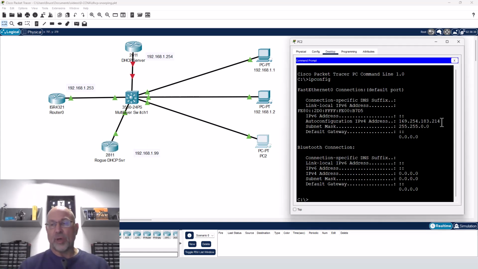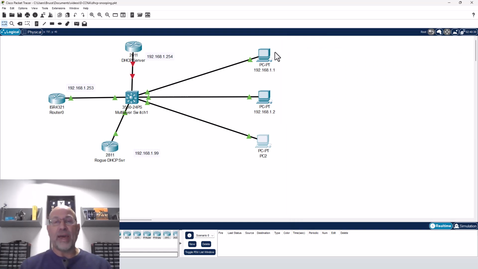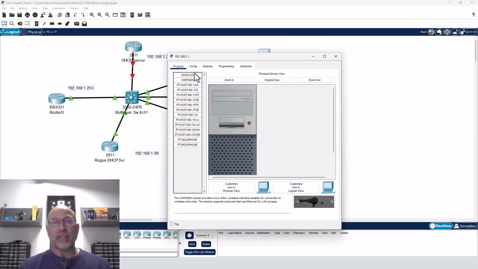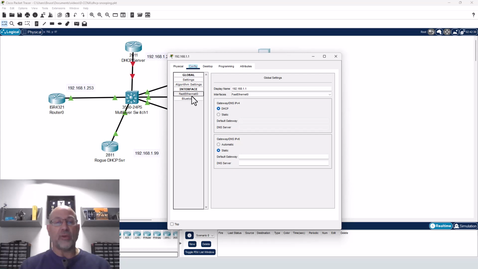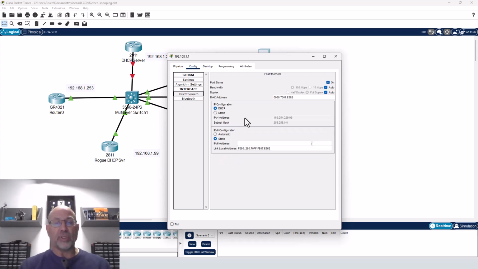If we take a look at what it got, well, it just did a zero config or APIPA address. It could not pull an IP address. In fact, when we look at the addresses on the other nodes, they also were not able to get an address here. You can see that they've got 169s as well.